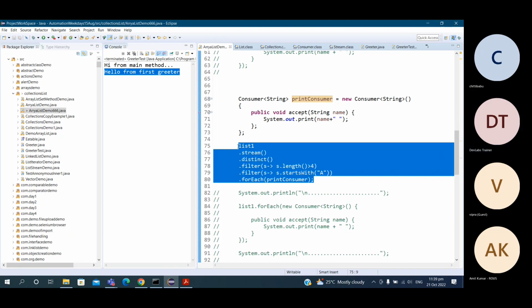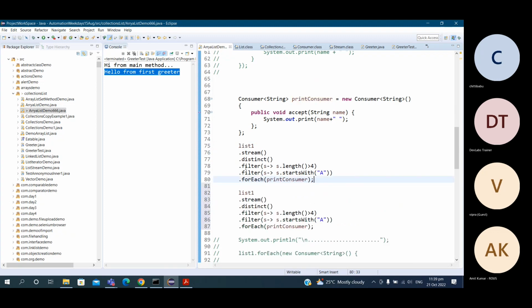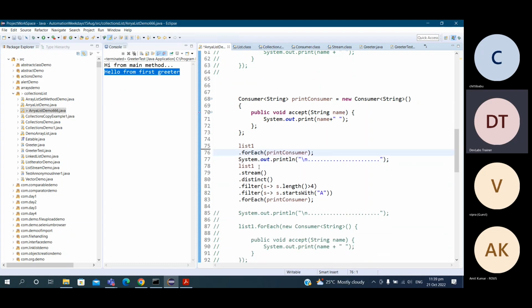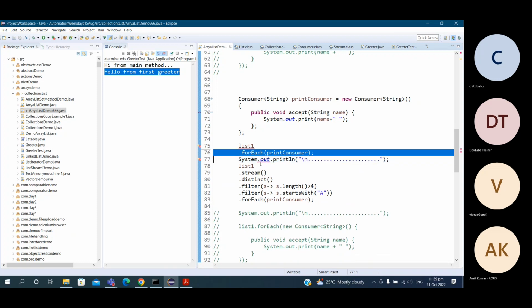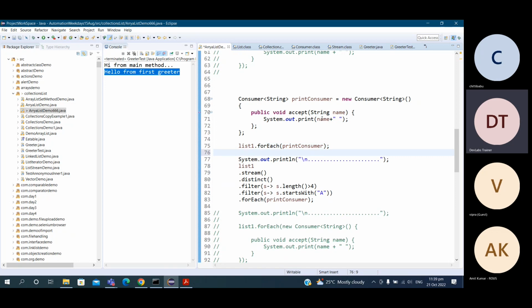Let me copy this. Let me not convert to string, distinct, filter. Simple. Like a one liner. So this is the way of using for each without a stream. For each can be used with a stream, and without a stream as well. So don't get confused with that.